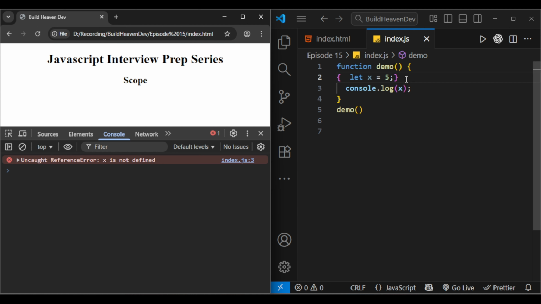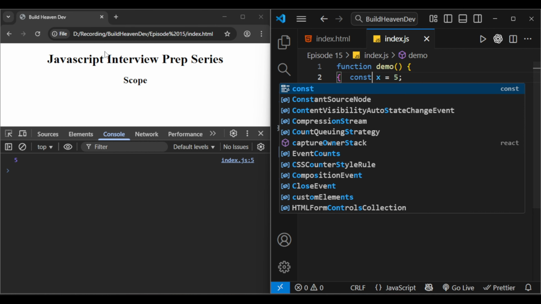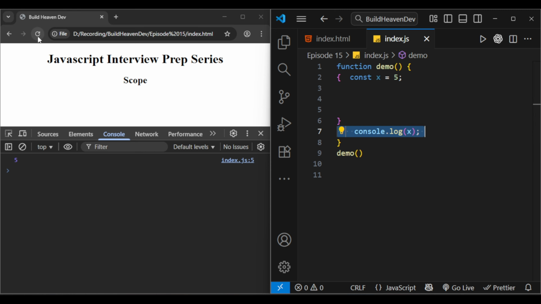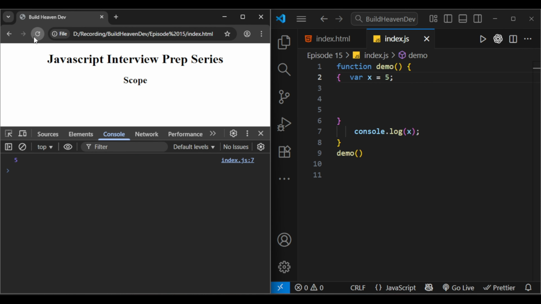So these blocks, these curly braces, whatever is declared within here can't be accessed outside if it is let or const. If it is var, we can, because var is function scoped, but let and const are block scoped. So if you try to call this within the block, you can easily access it. If you see now, easily you can access it. The same thing applies to const. If you try to run with const inside, you can, but from outside, you can't. If it is var, it will work the same as function scope, not as block scope.